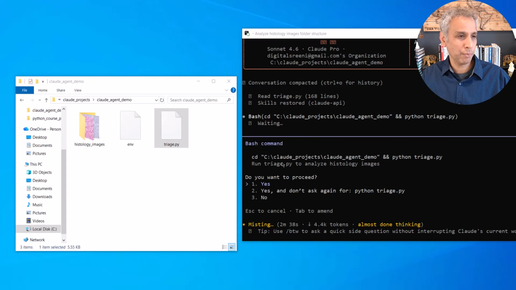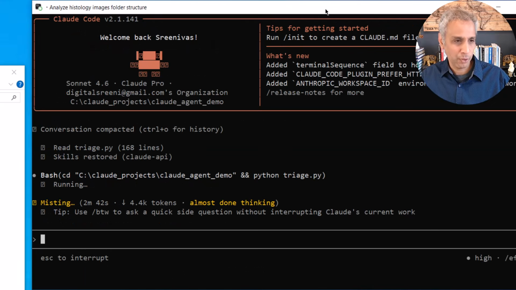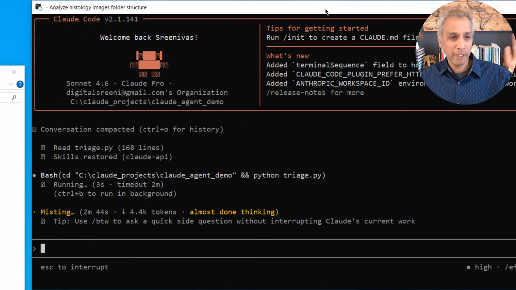And it says, do you want to proceed? Okay, go ahead and hit enter. It's proceeding to the next step. You can automate all of that if you don't want to say yes and no and all that stuff in the middle.